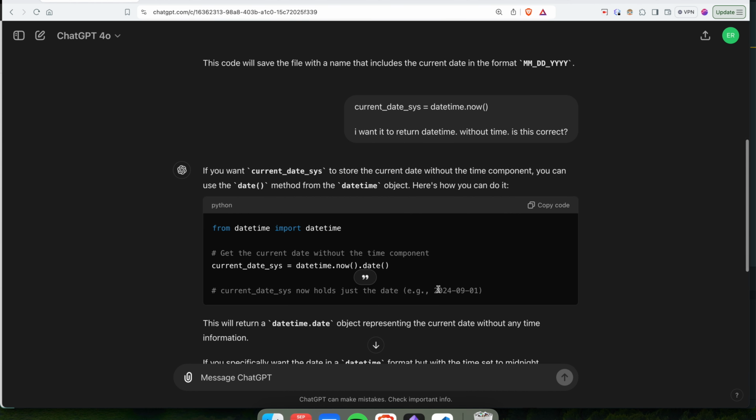Datetime.date, and then it will give you this. I mean, if we run this once a day, but if we run it multiple times a day, we do want to make it a bit scalable in case we want to run it a lot more than just once a day.